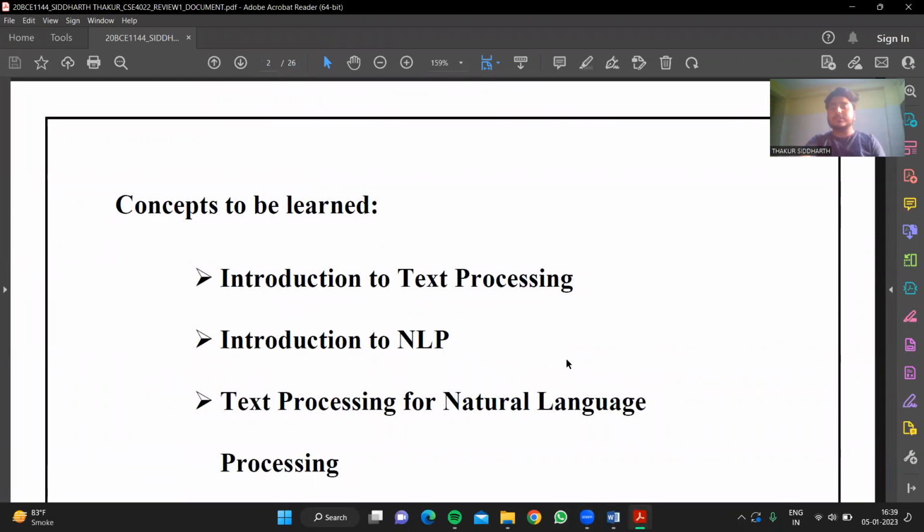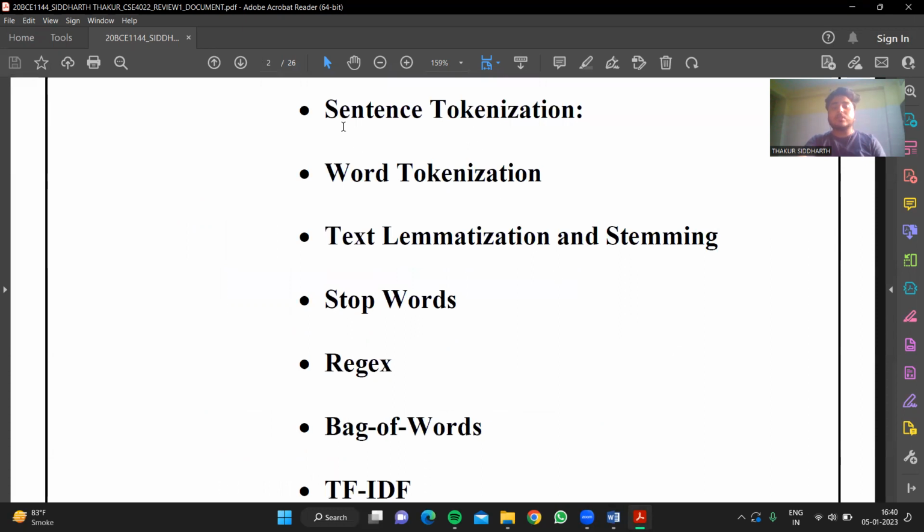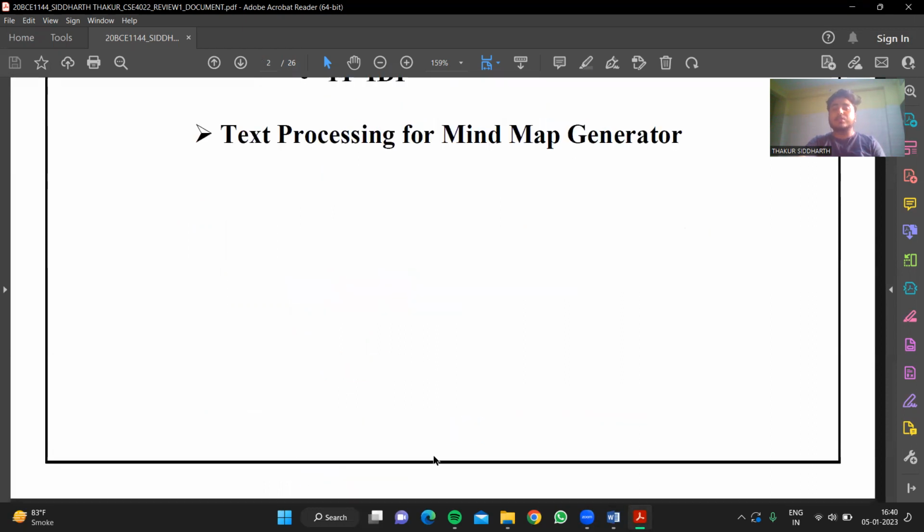Let us talk about the concepts which we are going to see today. The concepts are introduction to text processing and introduction to natural language processing. Then we'll be seeing the concepts included in text processing for natural language processing. This includes seven important concepts: sentence tokenization, word tokenization, text lemmatization and stemming, stop words, regex, that is regular expression, bag of words, and TF-IDF. All these concepts we are going to see in detail.